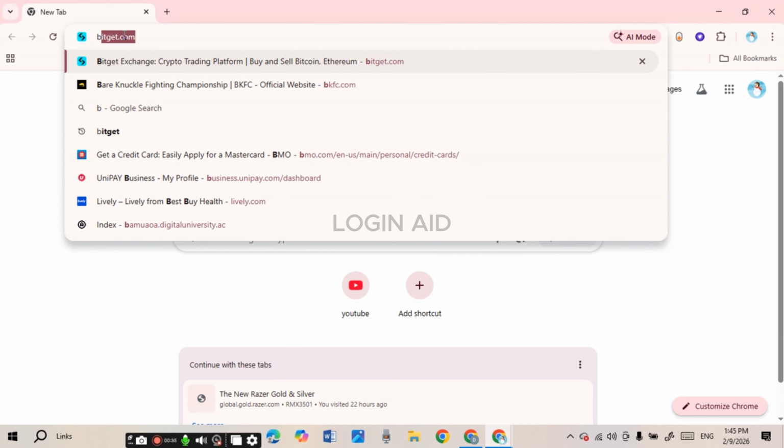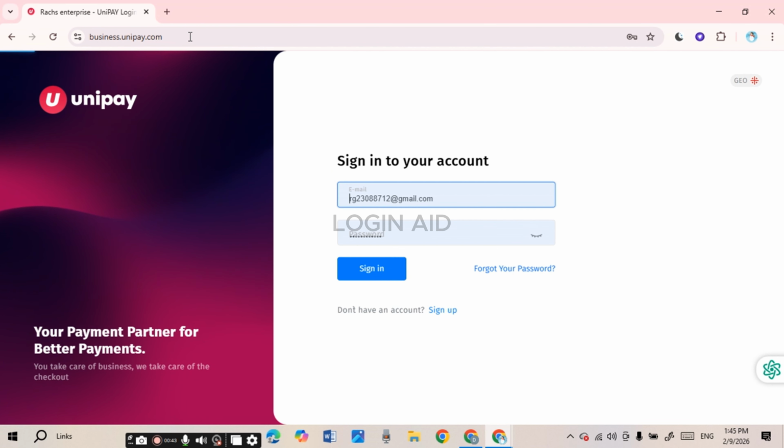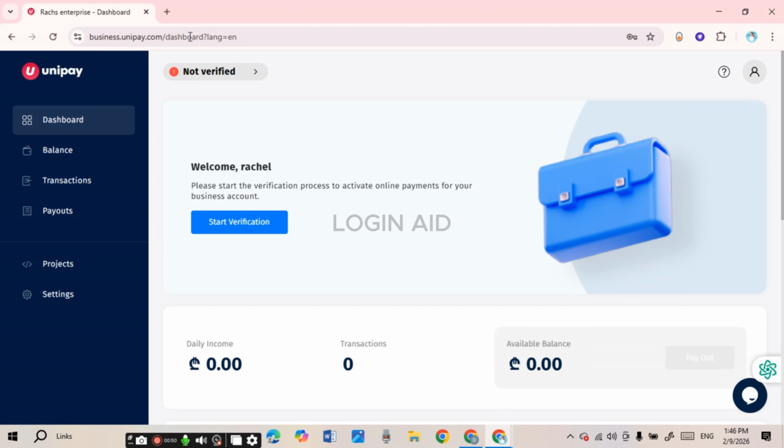Now click on the search bar and type in business.unipay.com. Press enter. After you do that, you'll be led to the official website of Unipay. Make sure you're logged in to your account. You can see over here, initially you'll be led to this kind of interface.